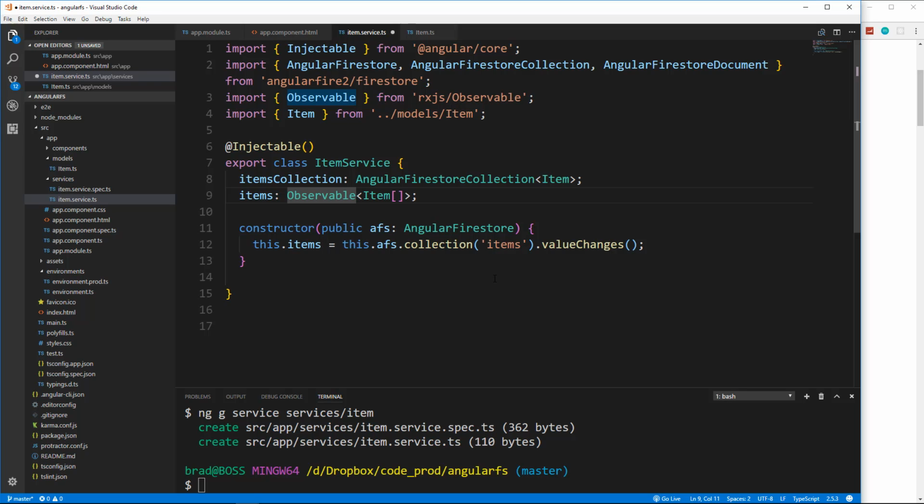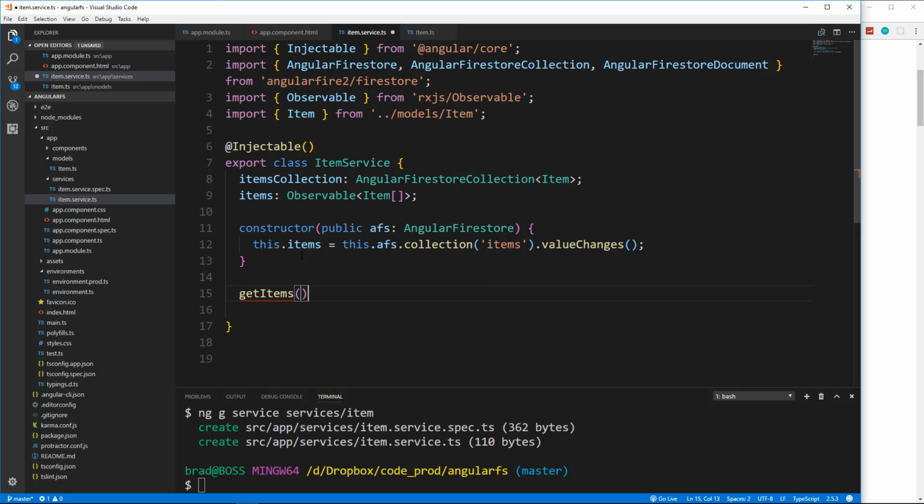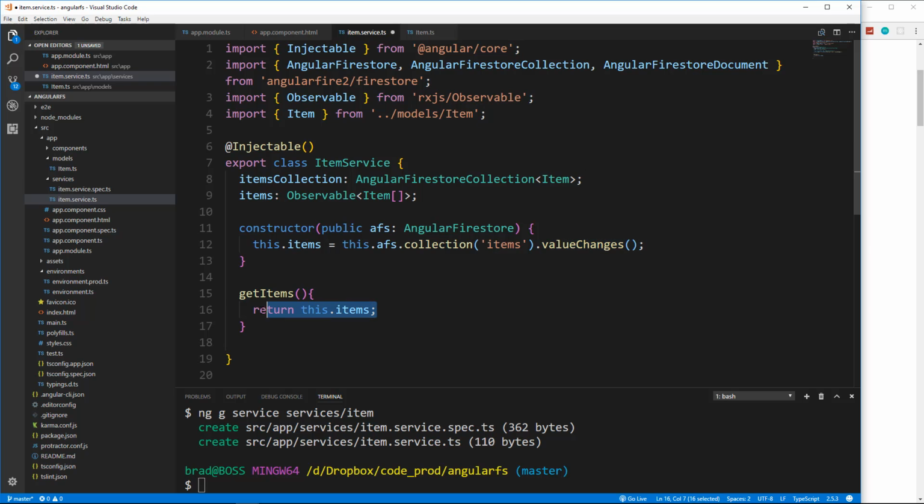So we're just going to do this. Now there's one more method I want to create, and that's getItems. This is what we're actually going to call from our component, and all this is going to do is return this.items. Okay, so items is being initialized as an observable here with the type of item. Then we're setting it to the items collection's valueChanges, which will send it as an observable, which is like a data stream. And then getItems is just returning that.